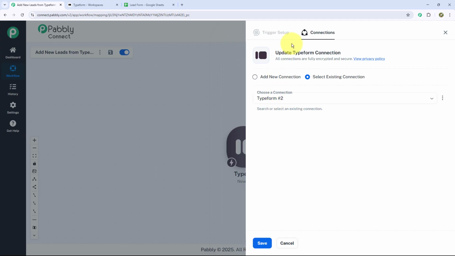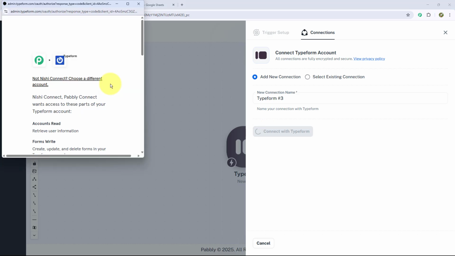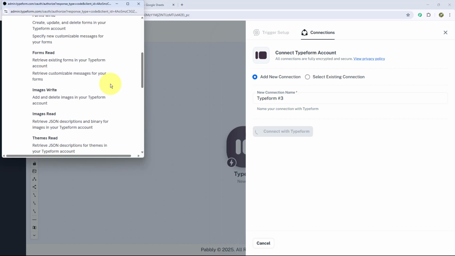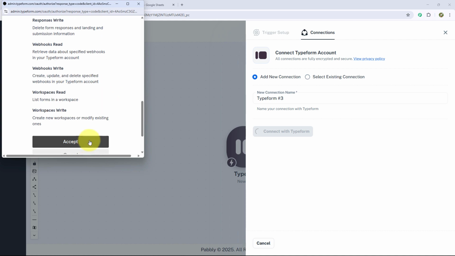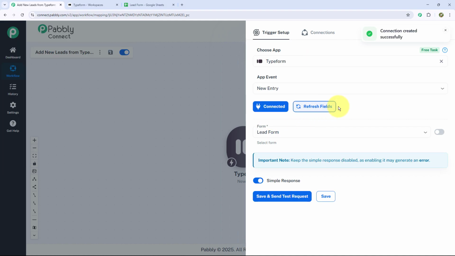Now for the connection, we have two types: add new connection and select existing connection. If you already have an existing connection, you can move further with this. But today we will add a new connection over here. So we have to select this firstly and click on connect with Typeform. Now we have to connect Pabbly and Typeform together. As Pabbly is a very safe platform, I'll simply accept all of these. Now as you can see, connection created successfully.